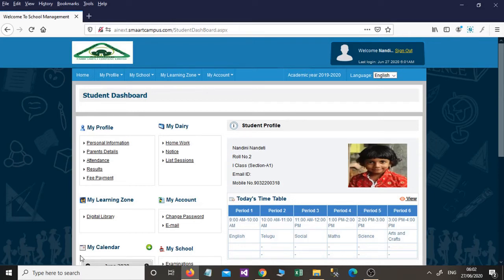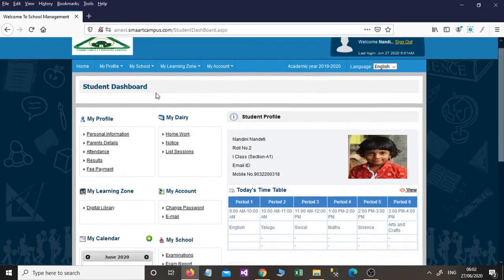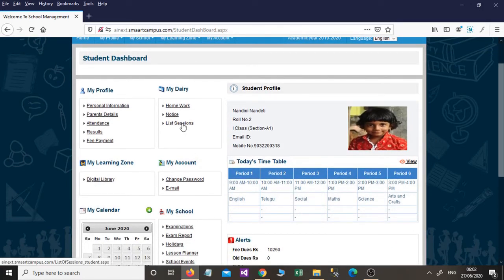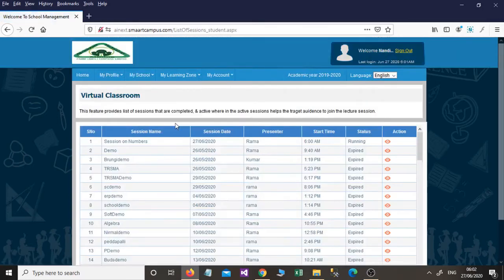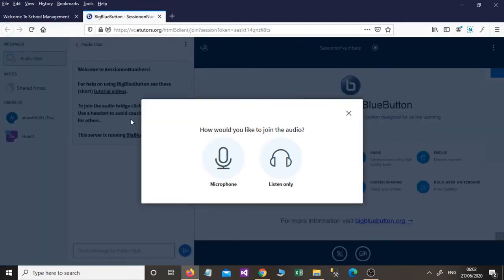In the web, once the student is logged in, they can see the list of sessions here under My Diary. Click on the sessions. These are the sessions assigned to me when the sessions were created. So you can see the session numbers. From the student side, within Firefox, I am logging into the same classroom. Click on the last button, then from the student side, I am logging into the session.